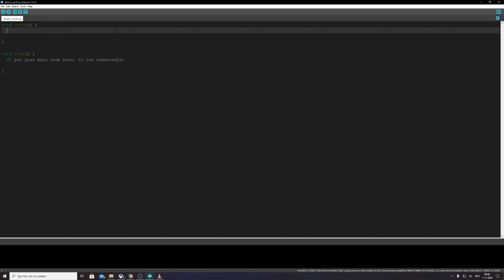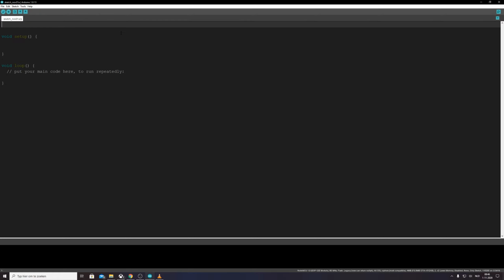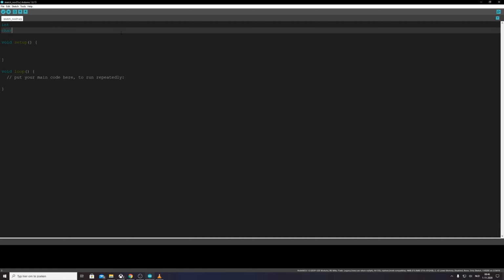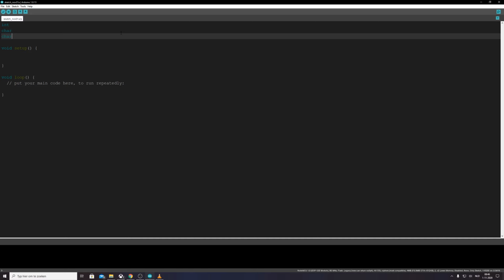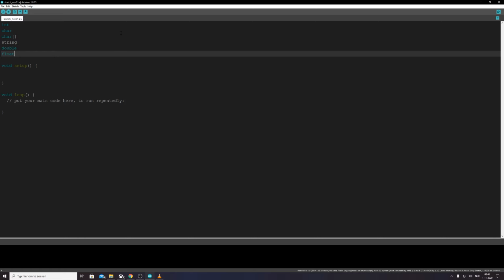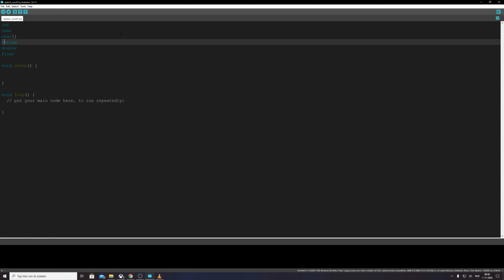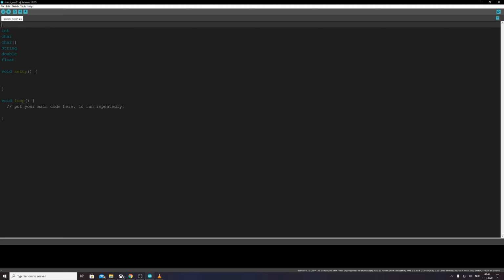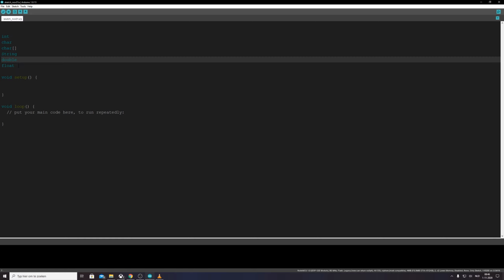So in C++, we have the same. We have different kinds of data types. We have integers, we have chars, we have strings, we have doubles, and we have floats. And now you might think, okay, but what are you telling me right now? I'm just telling you that these exist. I will go into them in detail in this video, so don't worry if you're already lost.